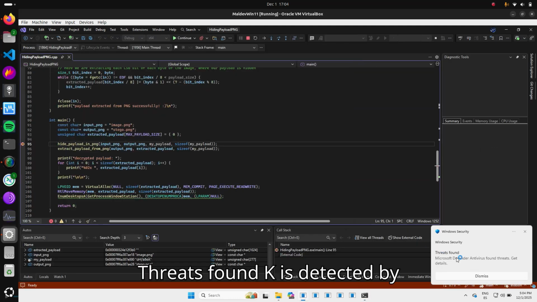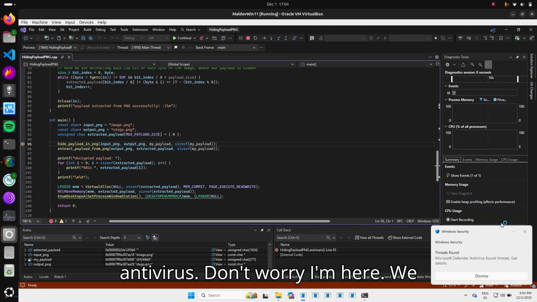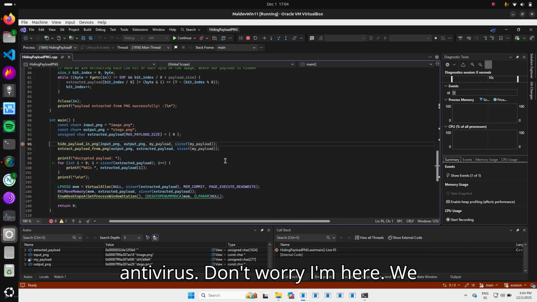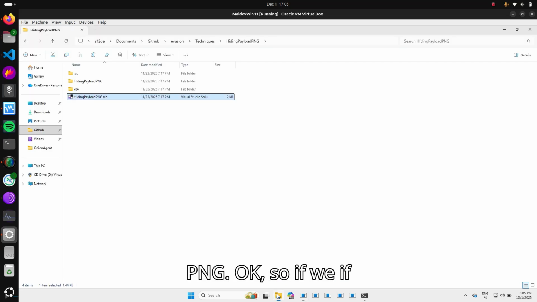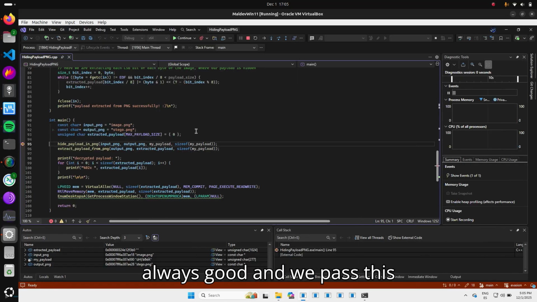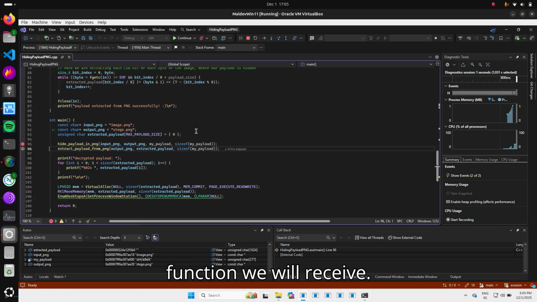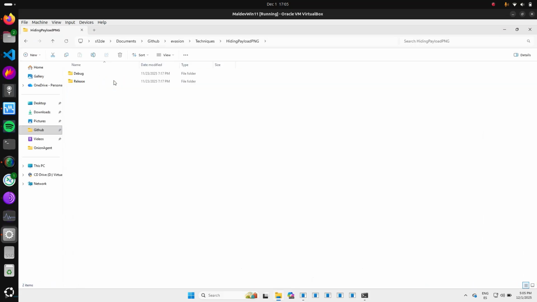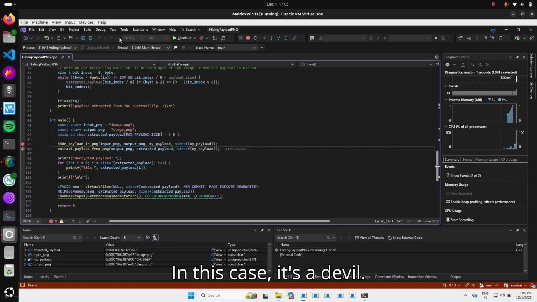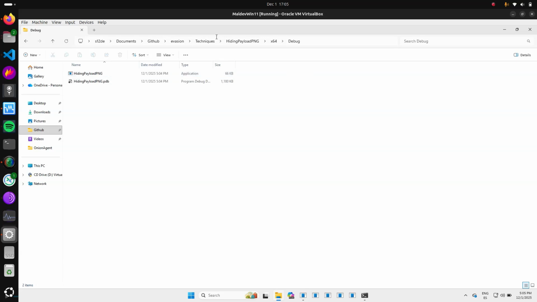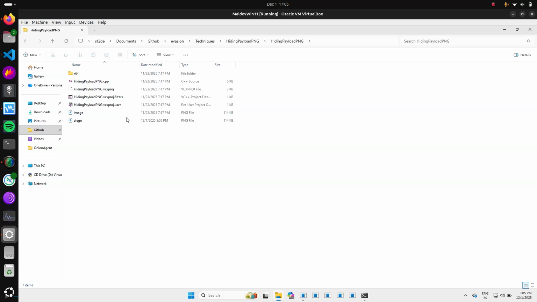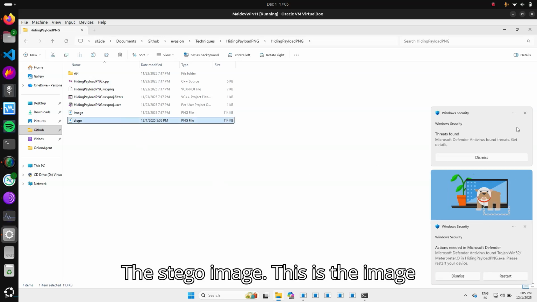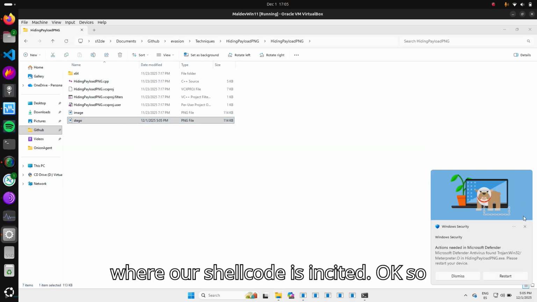Threats found. Okay, it's detected by the antivirus. Don't worry. And here we are in the hide payload in PNG. Okay, so if all was good and we pass this function, we will receive, in this case in the debug folder, somewhere the stego image. This is the image where our shellcode is inside it.